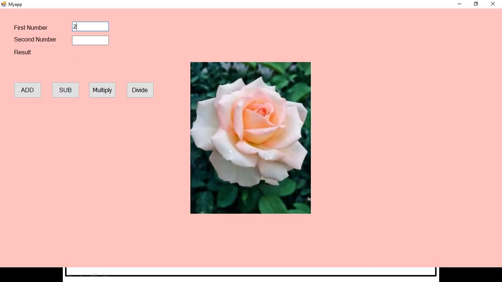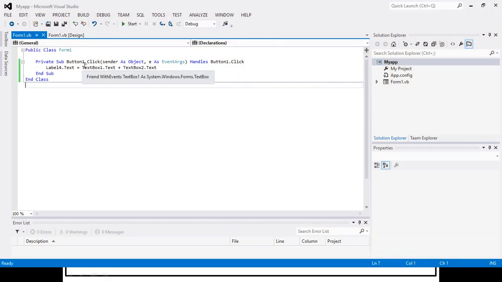So I will enter the first value 2, second value 3, and will perform the addition. But it's not what I want. The addition should be 5, because whatever we have performed, the addition operation has completed the string concatenation operation. Means the value whatever we will enter will be considered as a string. So we will require to convert the string value into the number.